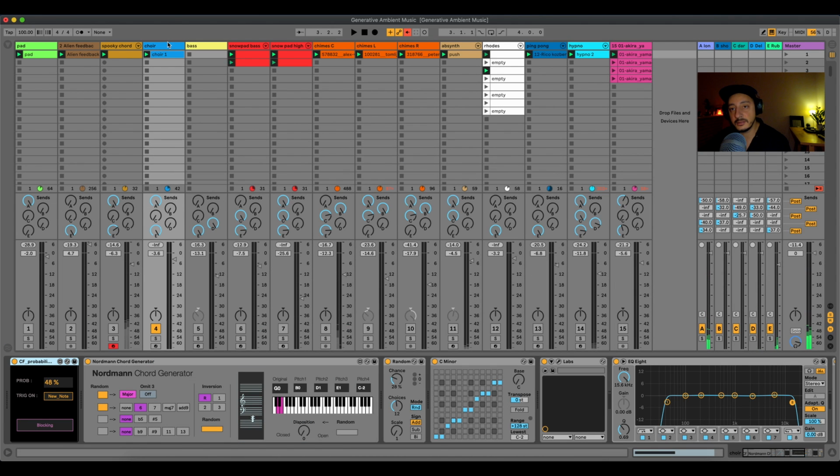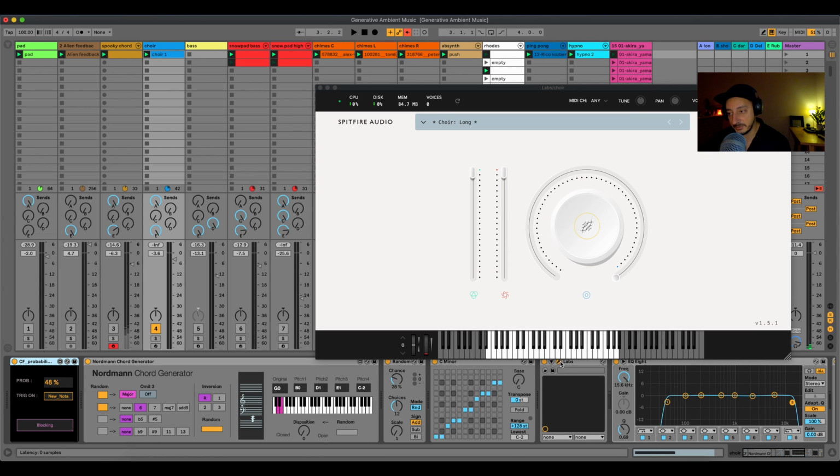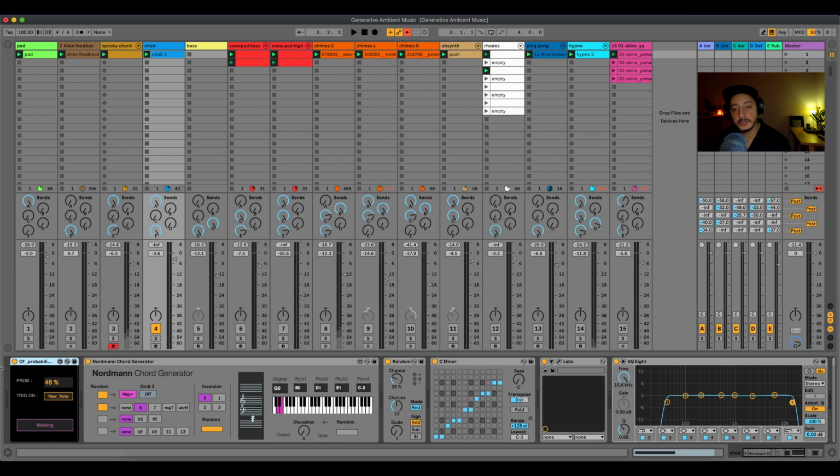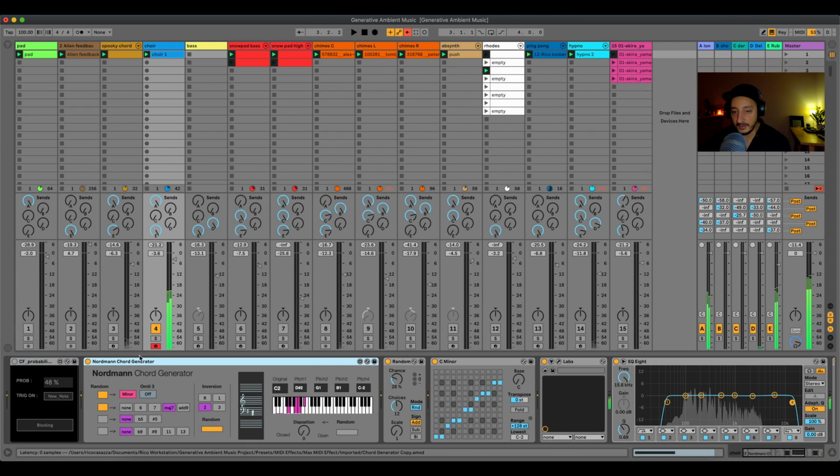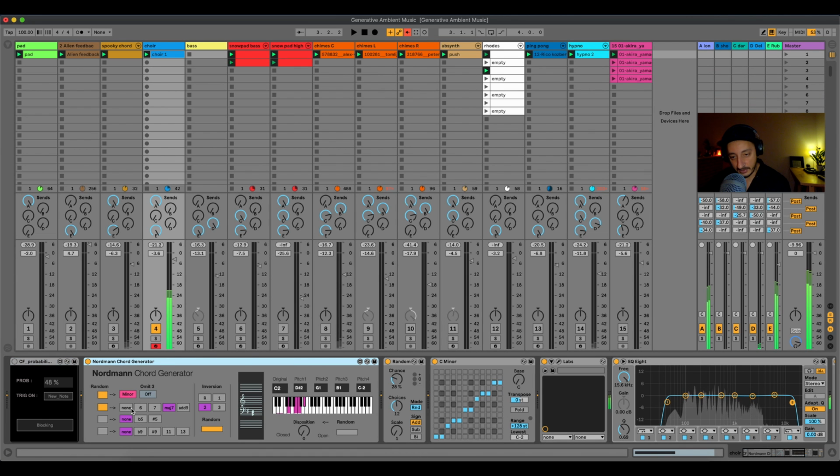Now we have here Spitfire Audio Labs choir. This is a beautiful choir, basically. And again, Normal chord generator with some random selection, a C minor Scale plugin, and a Random device as well in between the C minor scale and the Normal chord generator. So that is giving me even more randomness.